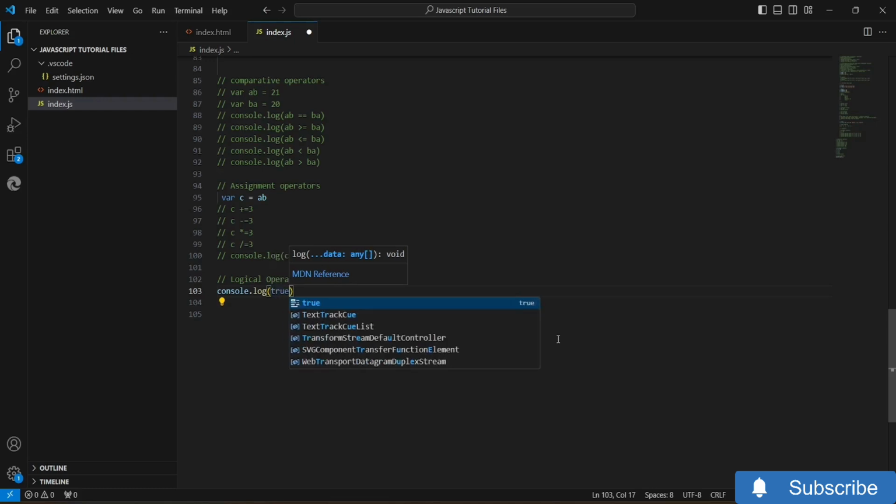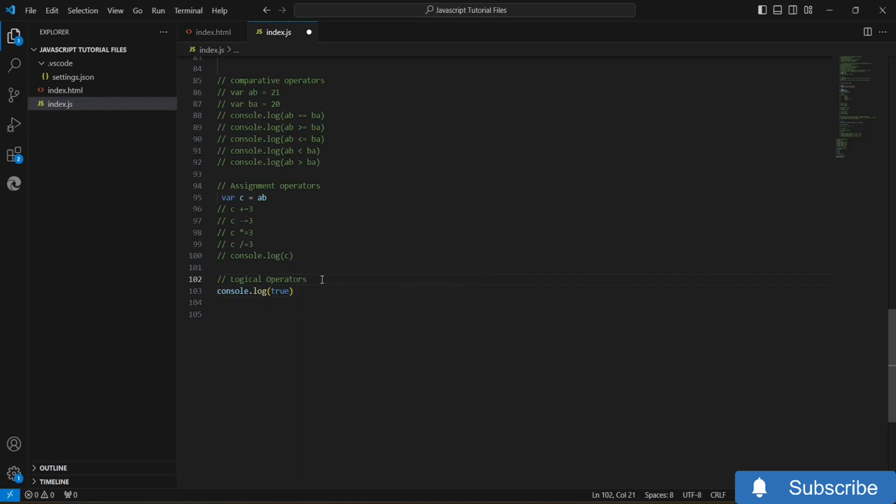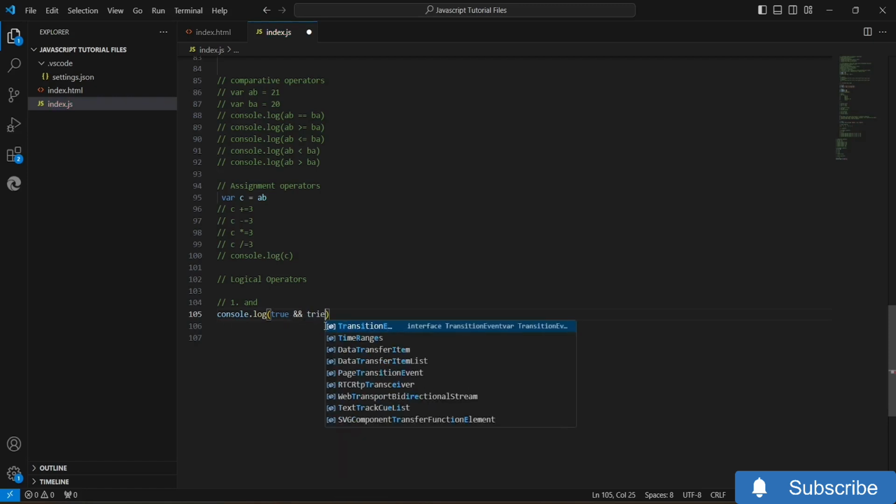Let me put out Boolean values over here, and under these logical operators as well, we have 3 different types of operators. First we're going to learn about AND. So we are going to learn AND here inside the logical operator. Let me mark this one as well. I will type AND, and to mark the AND operator, you just need to use this double sign of AND.